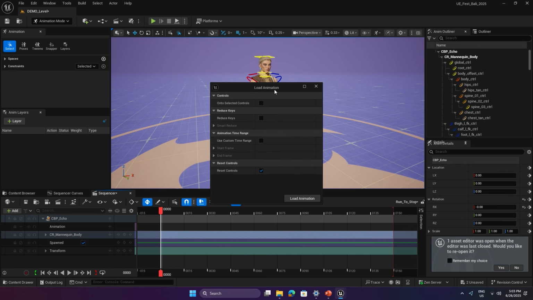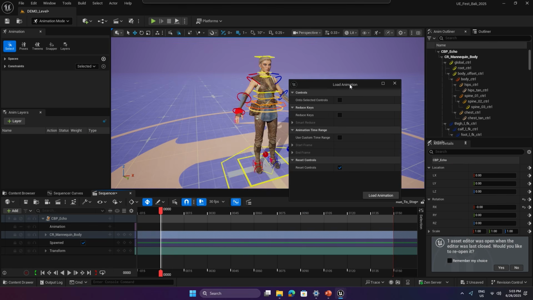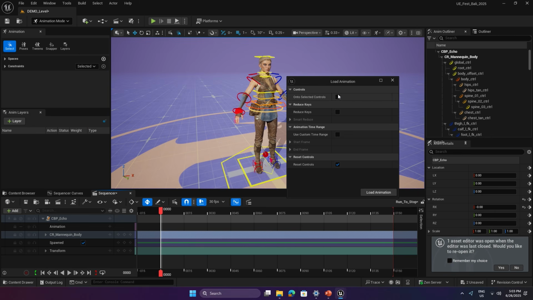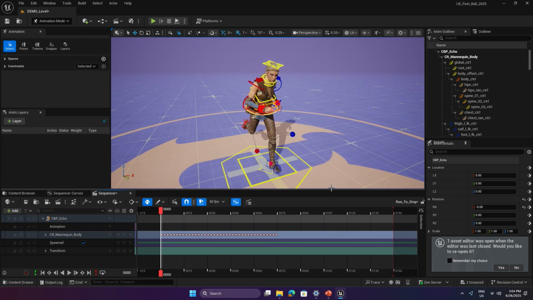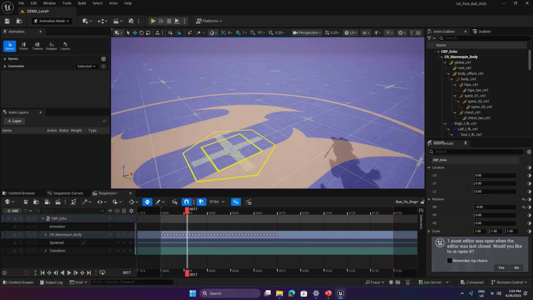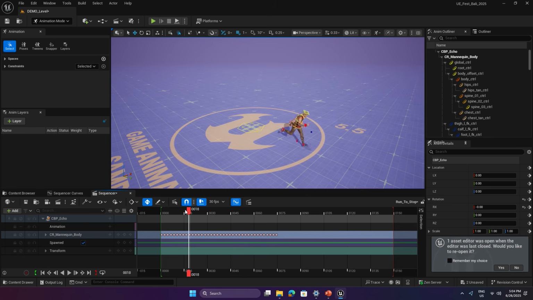There are options in here. So if you really wanted to, I could have pre-selected just a part of her body, and this would only apply that animation to those selected controls, as you would guess from the name. If I wanted, I could reduce the keys, and it uses the Smart Reduce feature to make less sparse curves if you're stressed out by baked frames. All sorts of details in here. I generally don't really futz with it too much, but you can just load, and boom. So now we have animation on the character. Very quick, very easy. So the run, and then I'm going to want to add the idle animation.